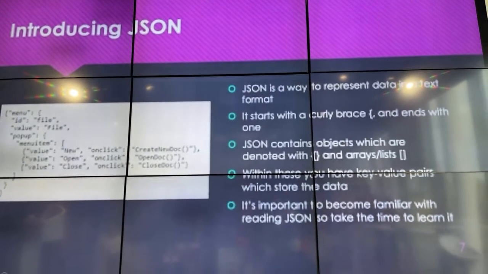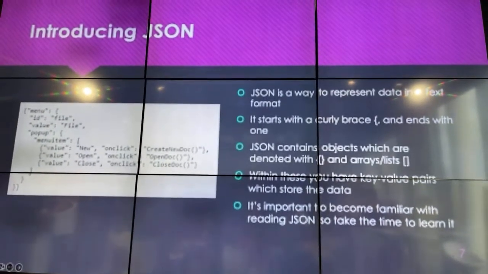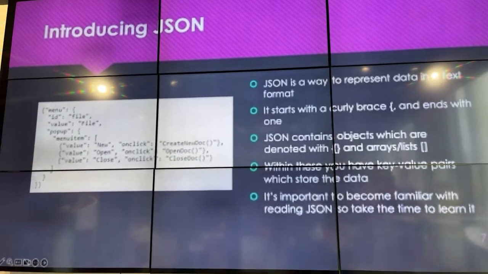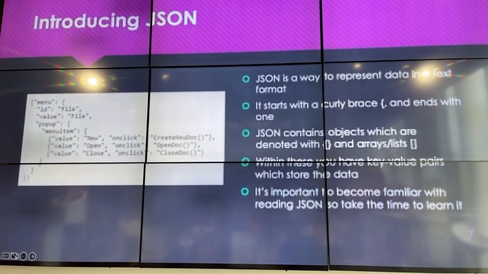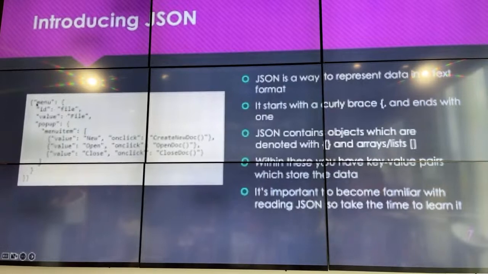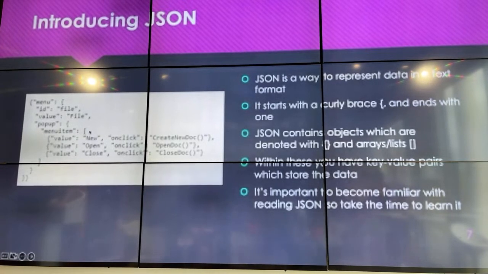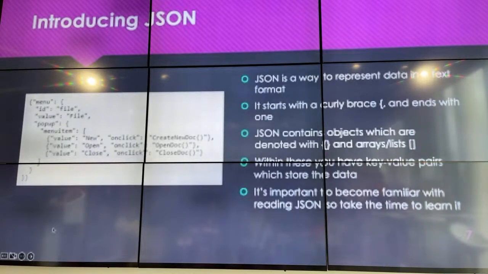So there are two different kinds of things you can have in JSON. You can have objects, which are your curly braces, and arrays or lists, which are your square braces. You can see that we have an object called menu, which goes from this curly brace down to this curly brace here. That has an object called popper, which has an array called menu items, and these are the values in the menu item. So essentially you can see it has this nice hierarchical approach.